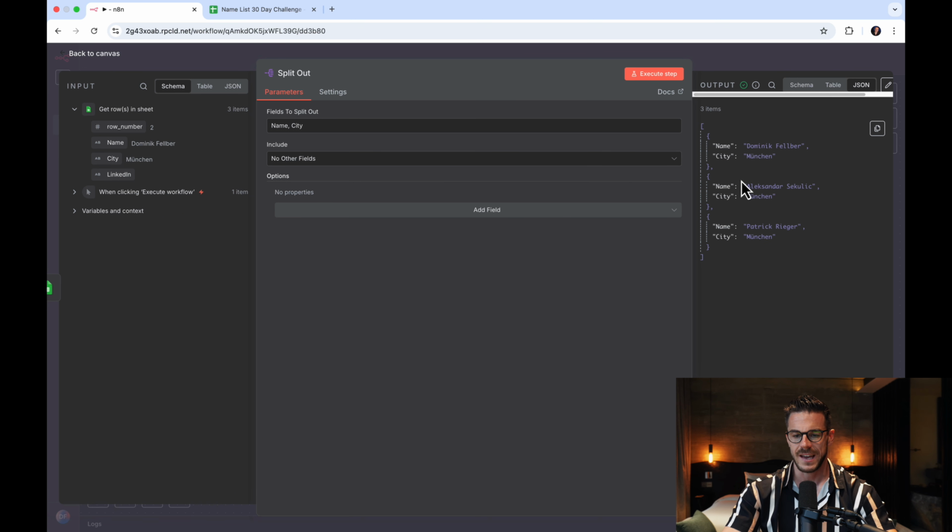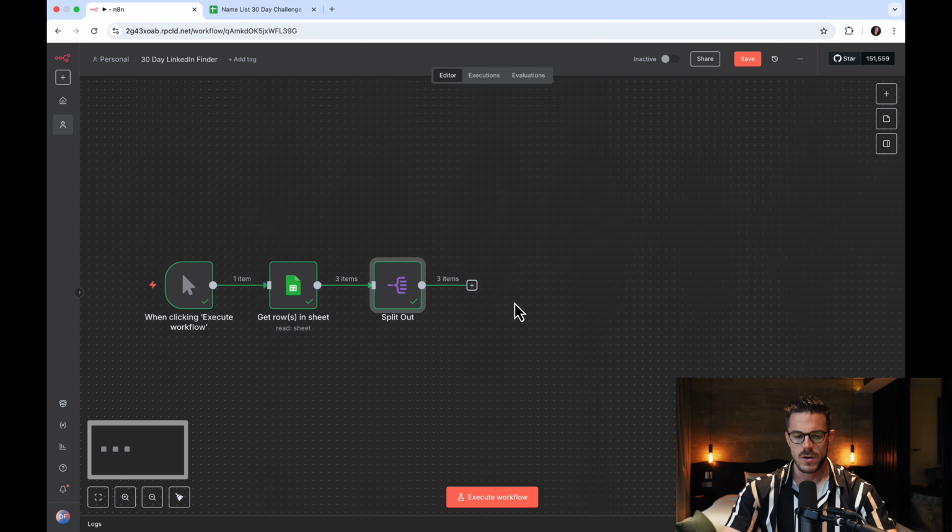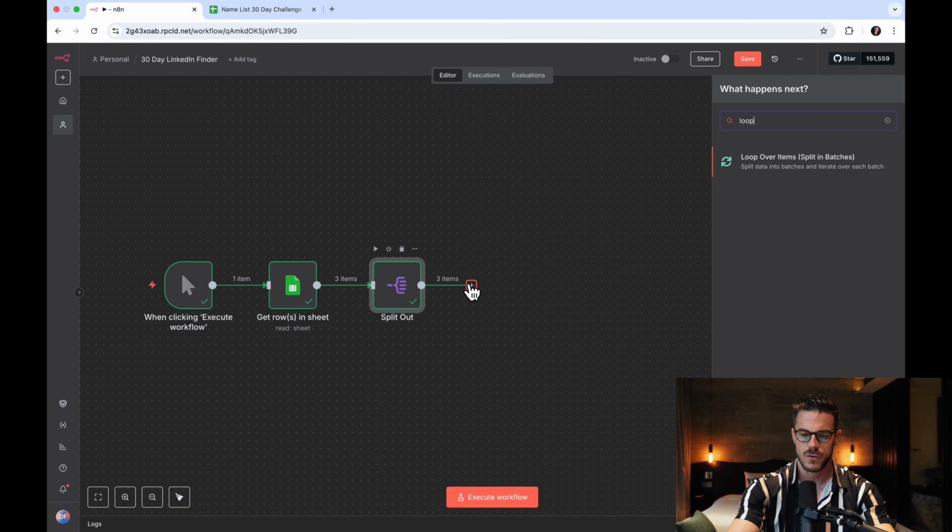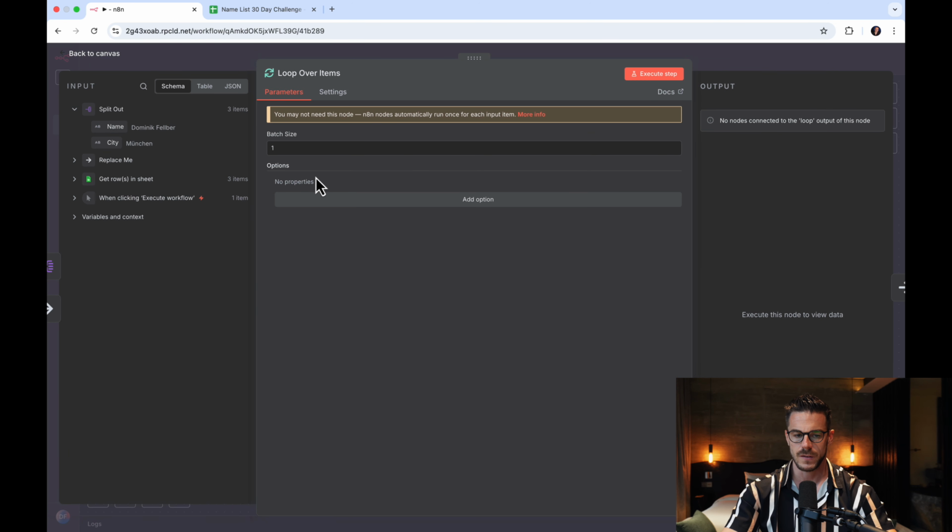Now we just have these data points. This is exactly what we want and what we want to apply the loop to. Great, so now it's time for the loop. We click here on that plus, we search for loop. Here it is, batch size 1 is okay. That means that for every item the loop runs once. And that's all. We don't have to select anything here.